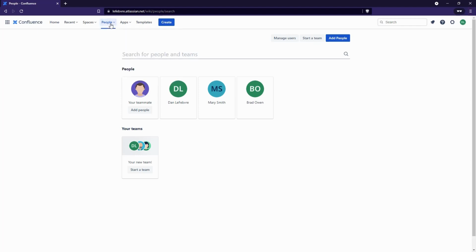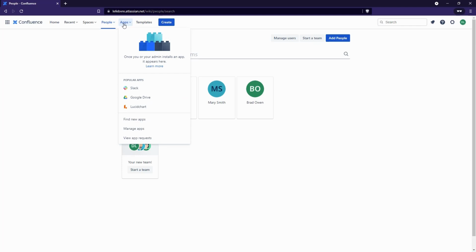Next to people, we have our apps. There is a lot of functionality that we can add to Confluence through add-ons that you can purchase through the Atlassian Marketplace. I talked about this briefly in an earlier video. But for this course, we will not be using any add-ons. This course is specifically designed to not use any add-ons. It's only using Confluence, so you won't have to have access to a bunch of extra things outside of Confluence.